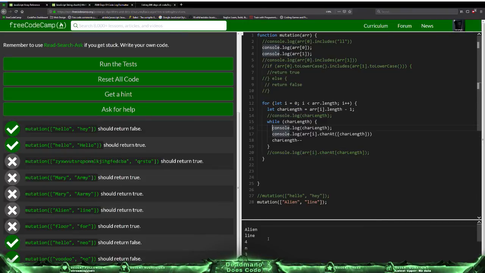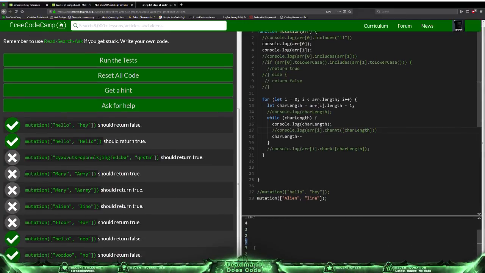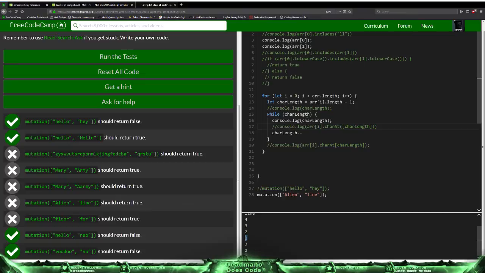Okay, let's remove all the console logs because this is a little bit confusing. Four, 3, 2, 1. You never get to 0. Because of this. So wow, character length. Okay, we need to get it to 0. I think the placement of character length.